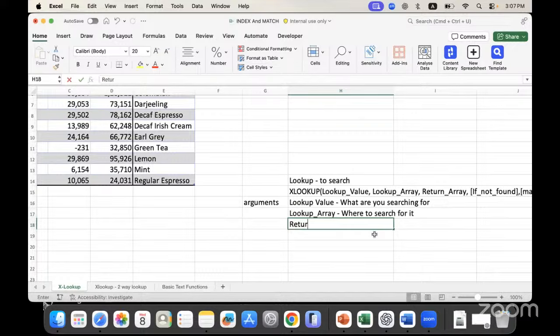And the return array is what would you like to pull back? It is basically the pullback value. What is it that you're trying to retrieve? What do you want to retrieve? Upon searching, when you find that member, what do you want to pull back? Or what is it that you would like to retrieve or return from that search?